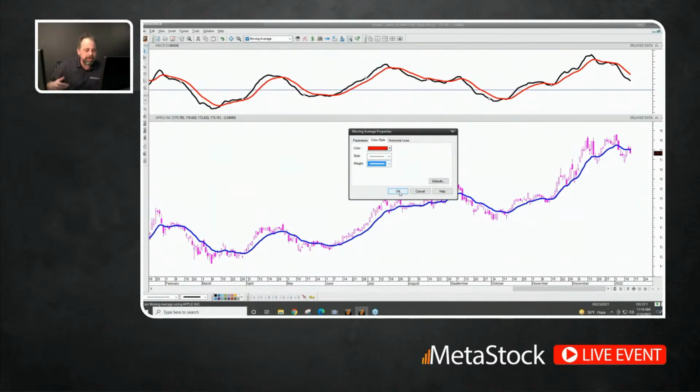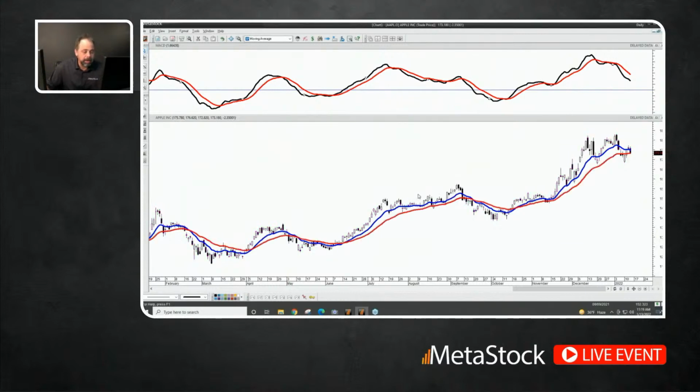So again, you can see it. Okay. And what we're going to do is click on OK. And then I'm going to show you, it's pretty easy. This is basically how he calculates the MACD. He'll take this 12 period exponential moving average and subtract it from this 26 period exponential moving average. The difference between the blue line and the red line is this black line.